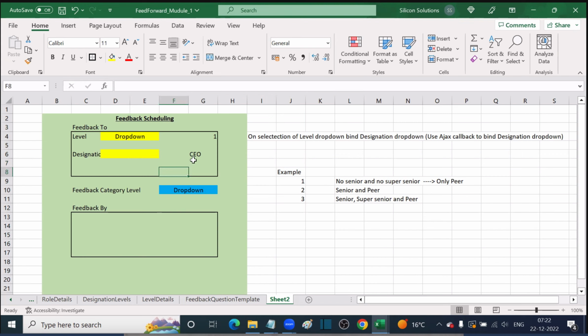Fortunately, it may be only one CEO because you selected CEO. Unfortunately, it may be 200 employees also because you selected a clerk. In the company, 200 clerks are there, who knows? Or you selected, suppose, software consultant. Chances are there are 500 software consultants. So 500 names you are not selecting here. You are saying which designation is the target audience for feedback. Source audience for feedback, this is going to decide the second part.